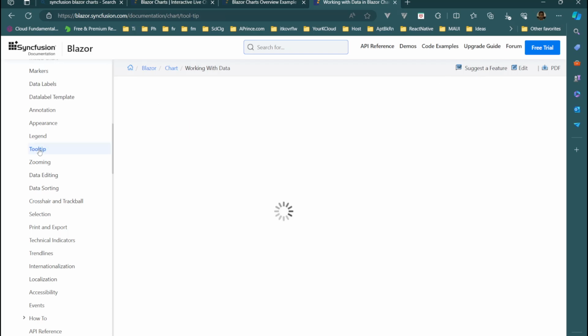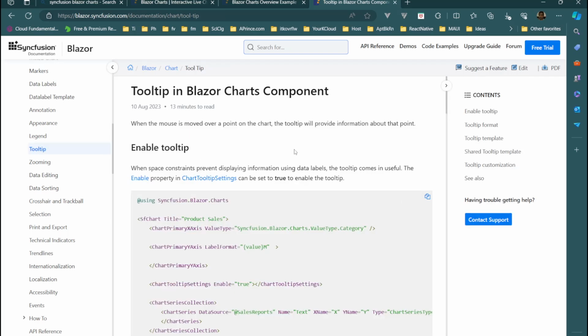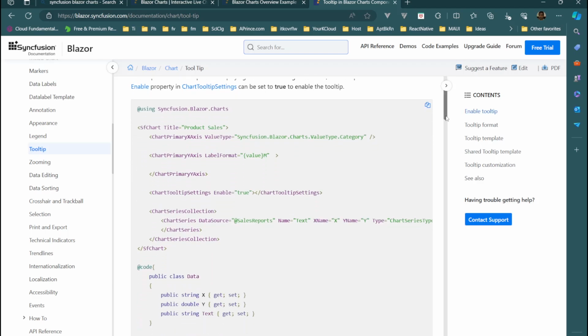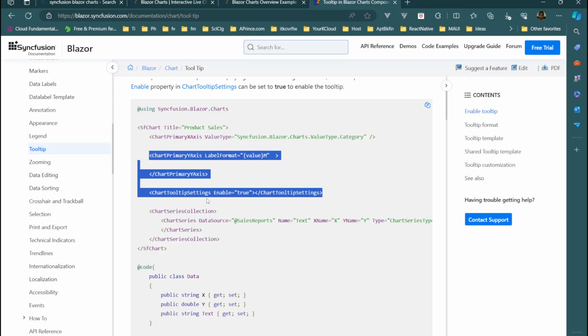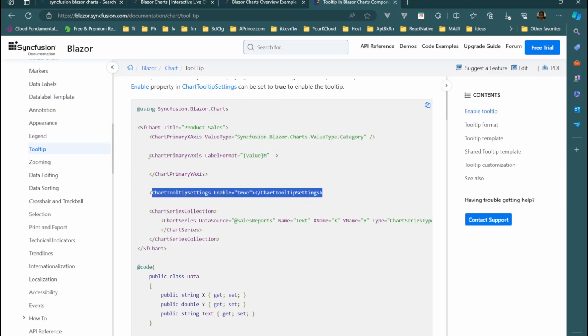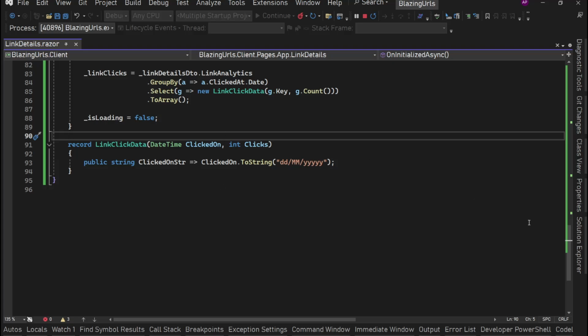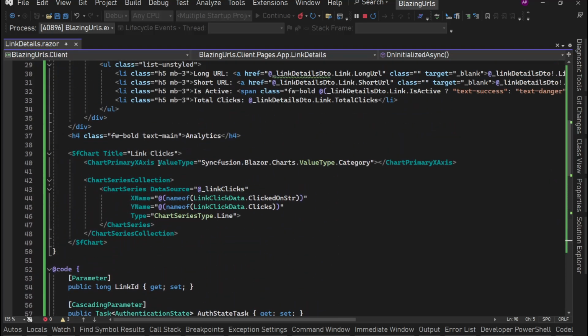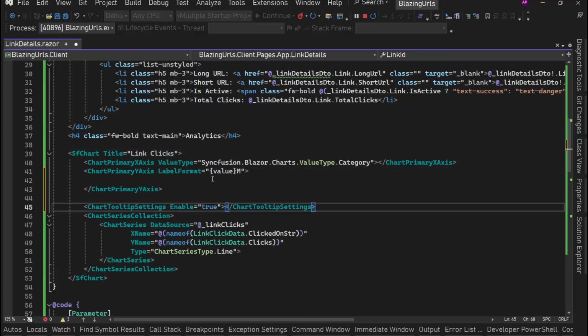This is the tooltip. All right. So tooltip, here we can say this thing. So these two things actually, label format and chart tooltip setting enable true. Okay. So let's copy these two things. Chart primary y-axis label format this value m, this value is dynamic, and then chart tooltip setting enable true. Let's copy these two things. Go to our project, our page. Inside this SF chart, here we'll add these.